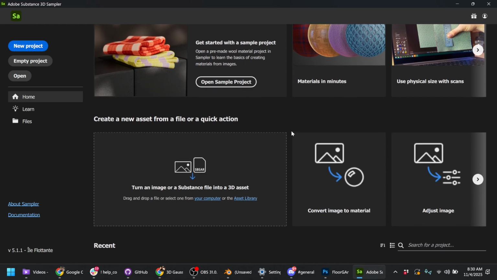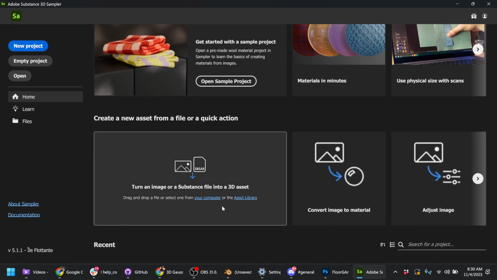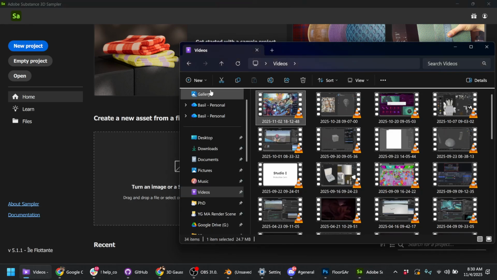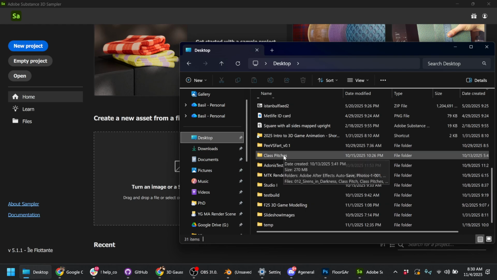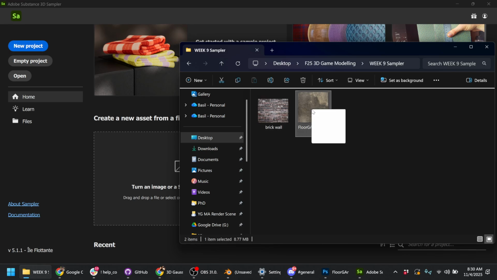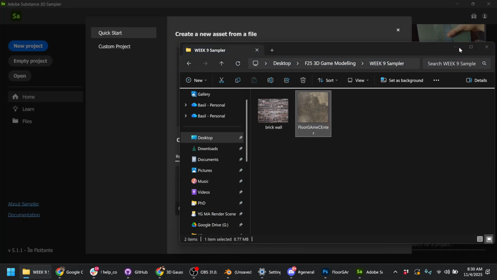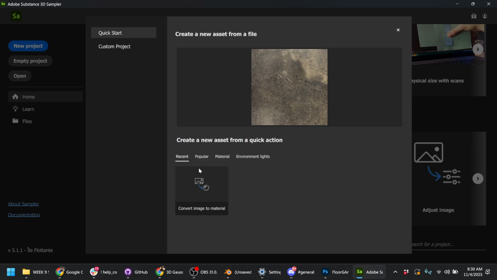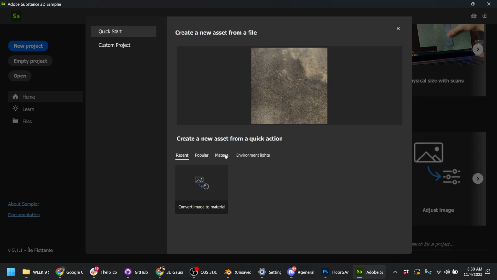Cool. And then we can do a new project, or we can literally just drag that photo into here as well. So let me go find that photo. Modeling, week 9, and I'll just drag that here, create a new asset from a file, and I want to convert the image to material, right? So you can just click that.